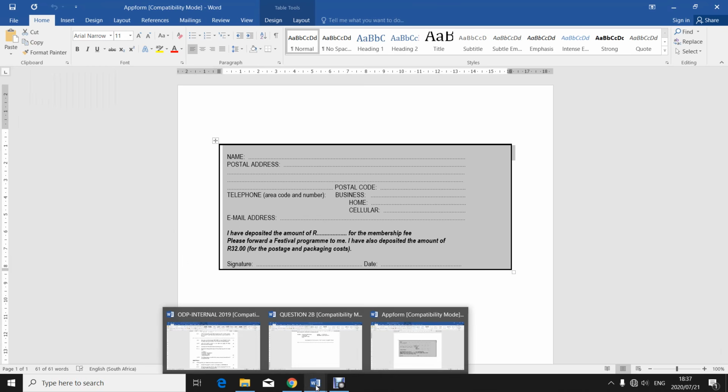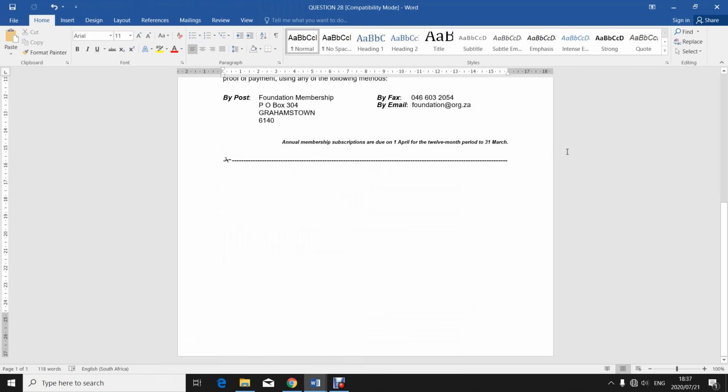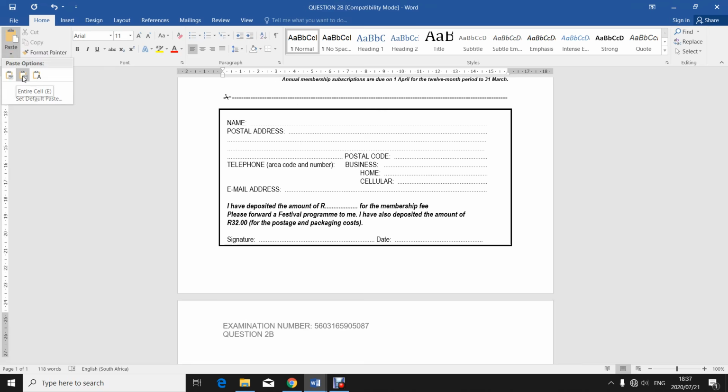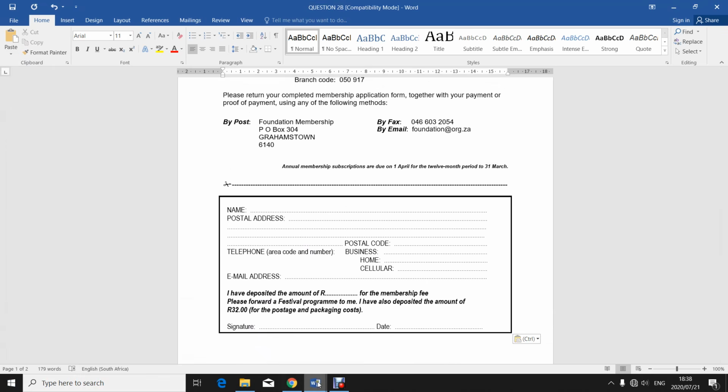Then you go back to the document, question 2P. Okay, they set 2 lines after here, then enter. Okay, then I have to paste that upform. Then I have to click the arrow here on paste. Thereafter, you click entire cell to paste this table. Yeah, I do it. Okay. Next instruction.